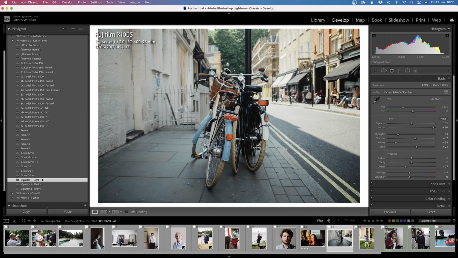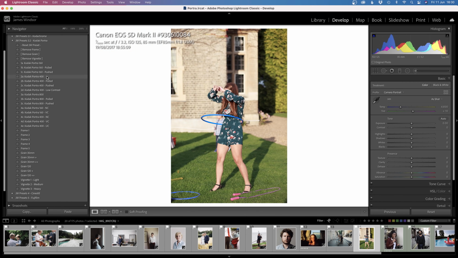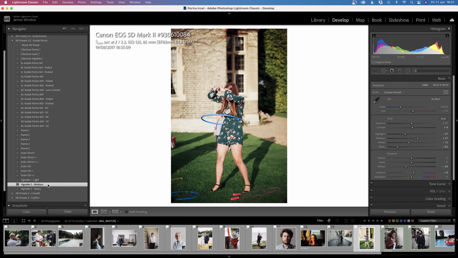That's a bit too much. Light one. There we go. That looks good. Nice sunny shot. Let's go Portra 400. Maybe a medium vignette or a light vignette, maybe. Yeah, a light vignette on that. Let's bring the exposure down slightly.